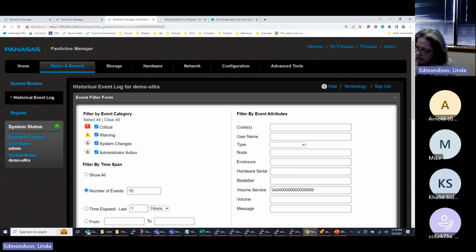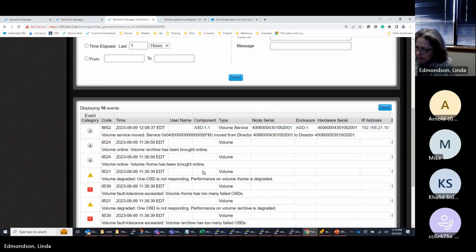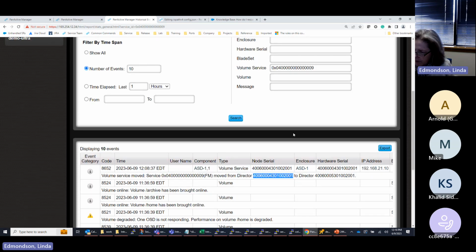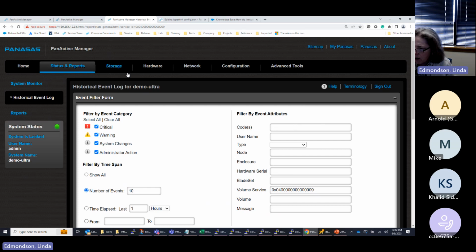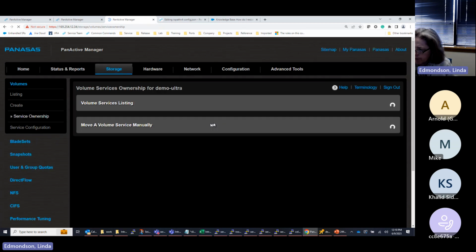And here it is. It's filtered for that volume service that I just clicked on. It says, this is before, during the upgrade, and it says, volume service moved. It was moved from this director to this director, and it gives the hardware serial numbers, which is not all that helpful, but it's been like that for some time. Okay, so we're going to go back to storage, back to service ownership.